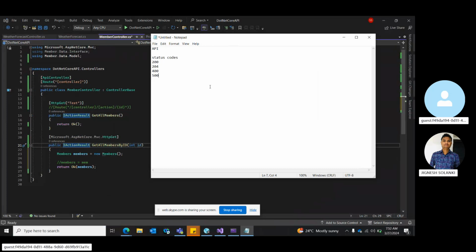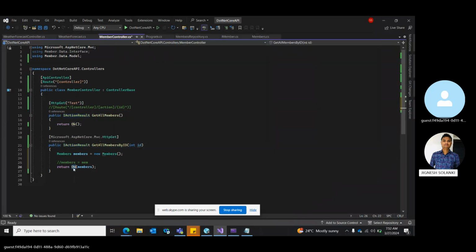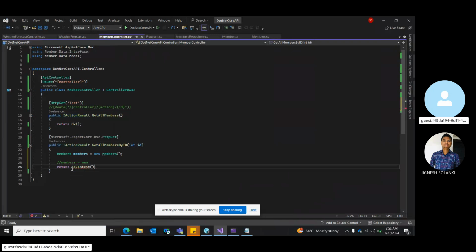With that, it can return errors or data. See, OK is 200, so it is returning OK. Along with it, it is returning data. You can return no content also. No content means there is no data.